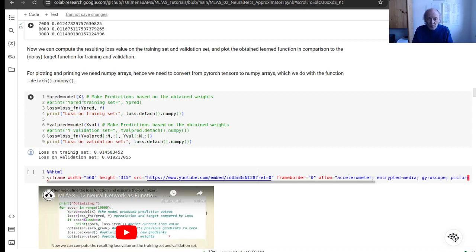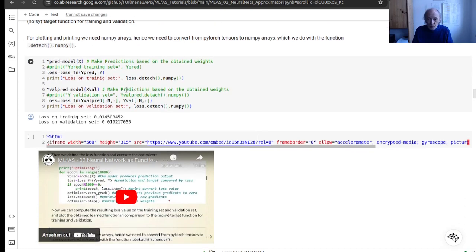So here you can see it. Now we have this trained model. So now we put in our x, and we get the predicted values from the trained model. So this should be good. Now we can also compute the resulting loss function. Hopefully it should be small. Then we try the same with the validation part. So this is maybe more interesting because this was not part of our training. Again, we compute the loss function. So let's run it.